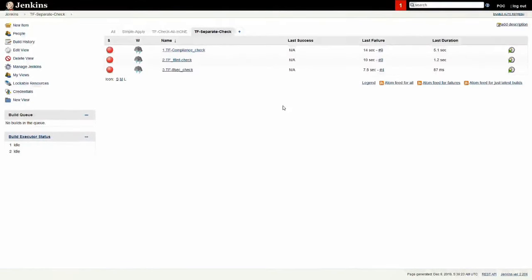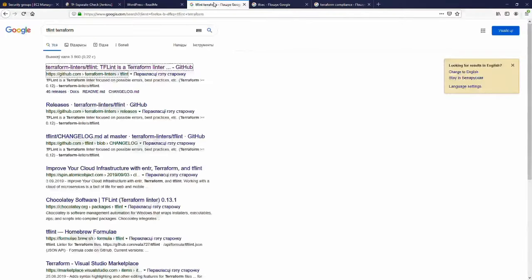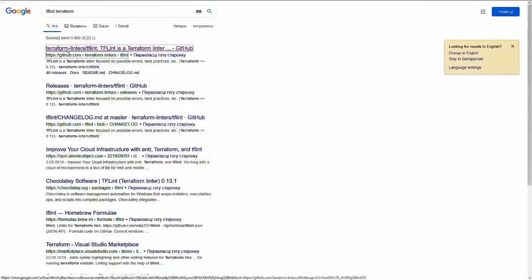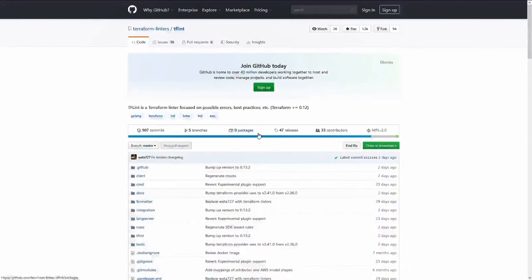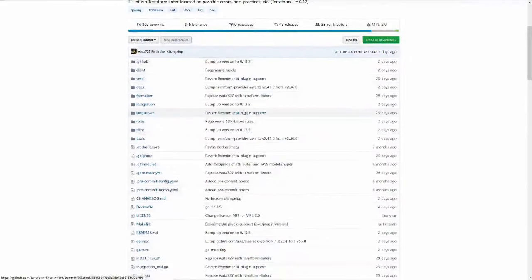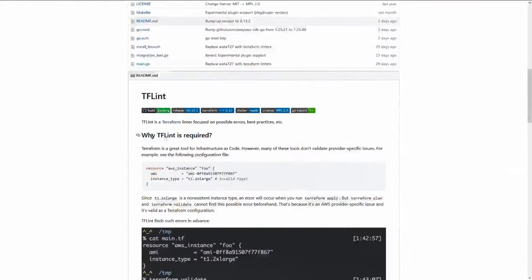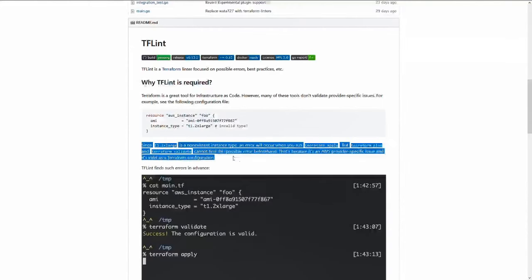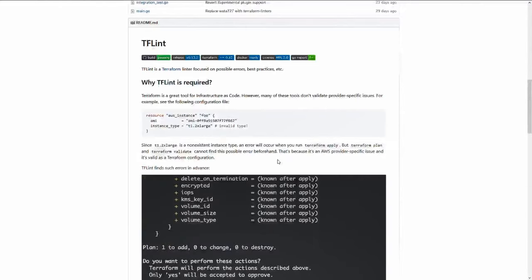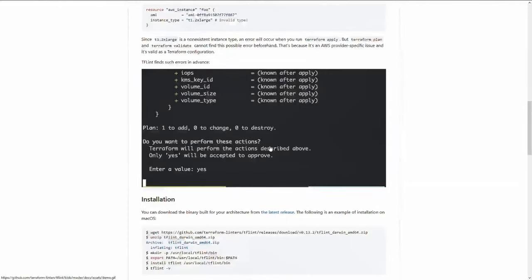So let's discuss these tools in separate mode. So the first one is TF-Lint. Let's view it on Git. It validates provider specific issues, as you can see, because Terraform plan and Terraform validate cannot find this possible error beforehand it applies. It has over 700 rules, and you can check it if you wish. Most of the rules are general and can check for typos and any misconfigurations and other Terraform best practices.